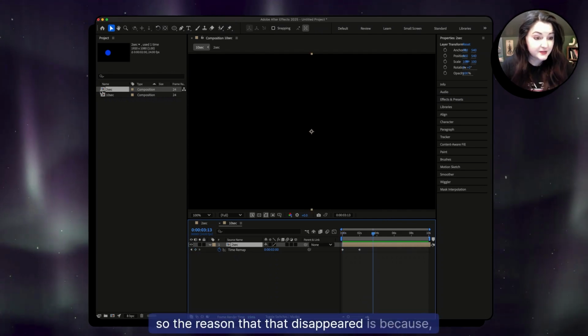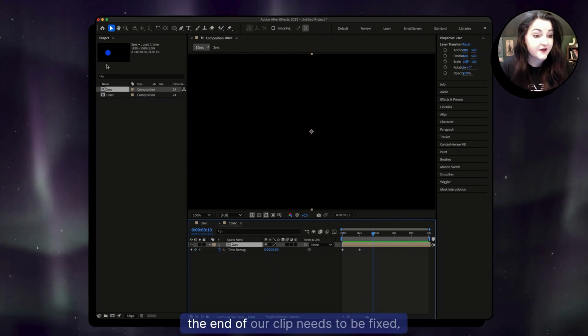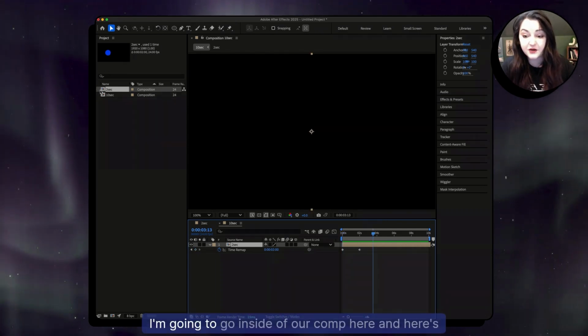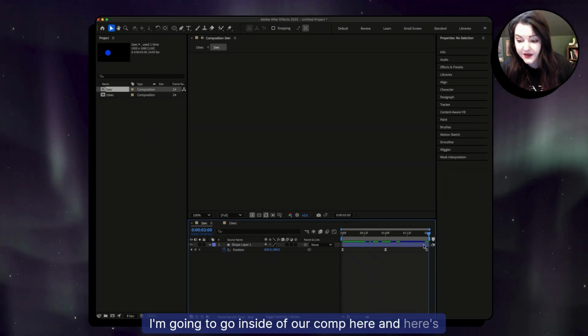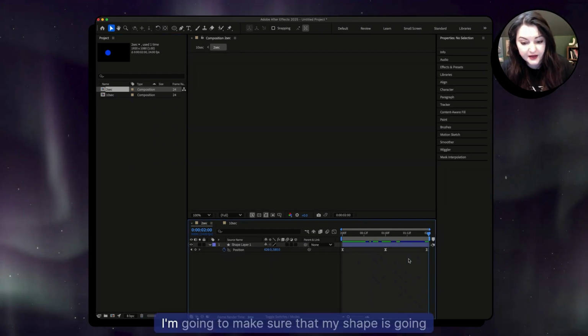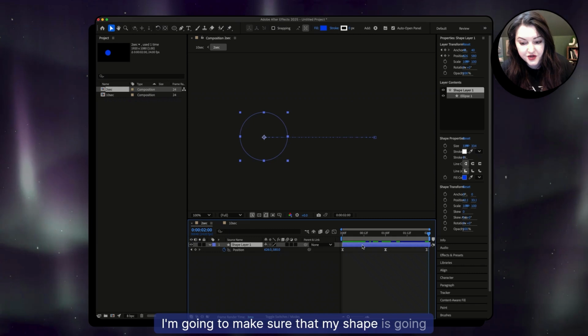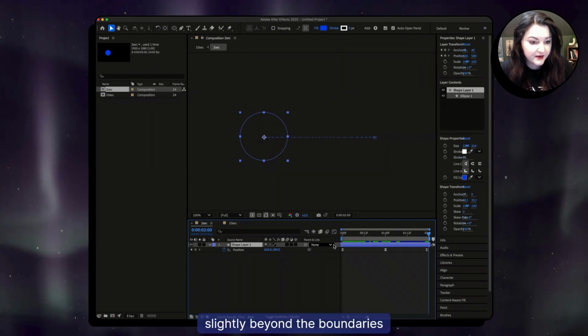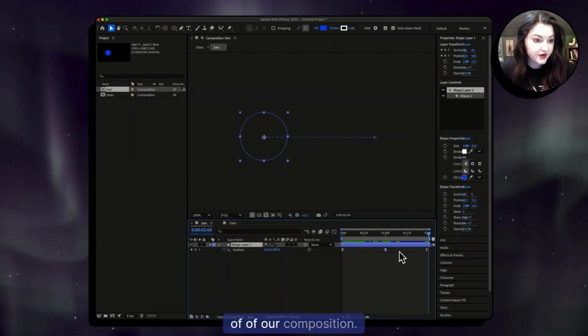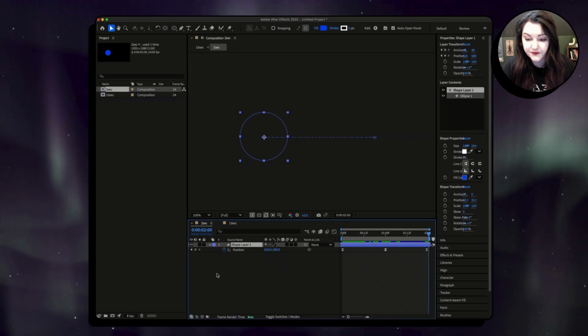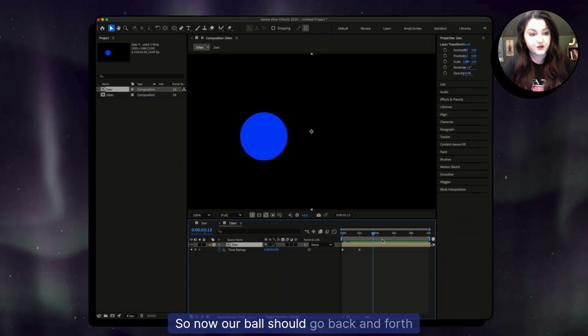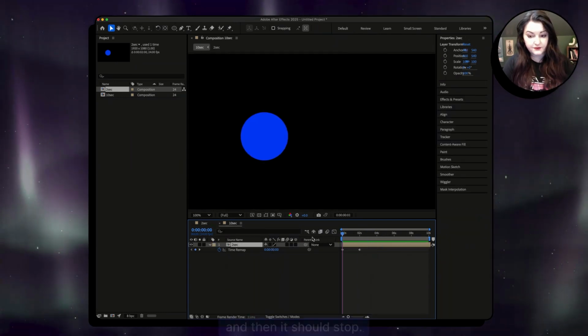So the reason that that disappeared is because the end of our clip needs to be fixed. I'm going to go inside of our comp here, and here's our little shape layer number 1. I'm going to make sure that my shape is going slightly beyond the boundaries of our composition. That should fix that little problem. So now our ball should go back and forth, and then it should stop.